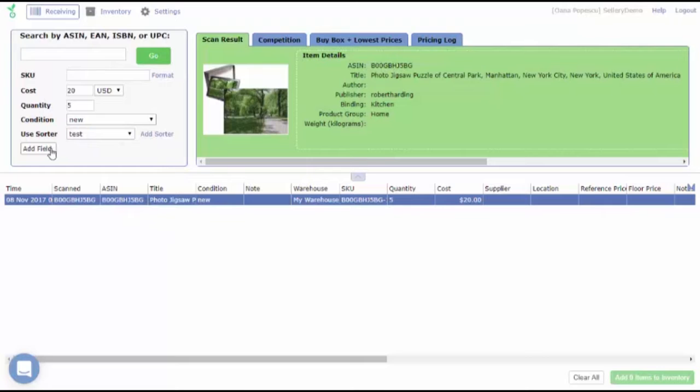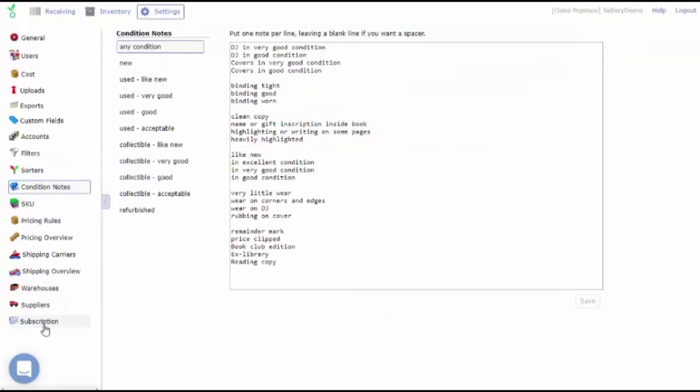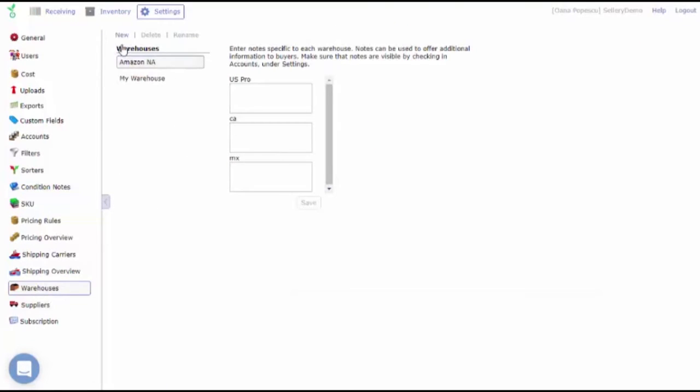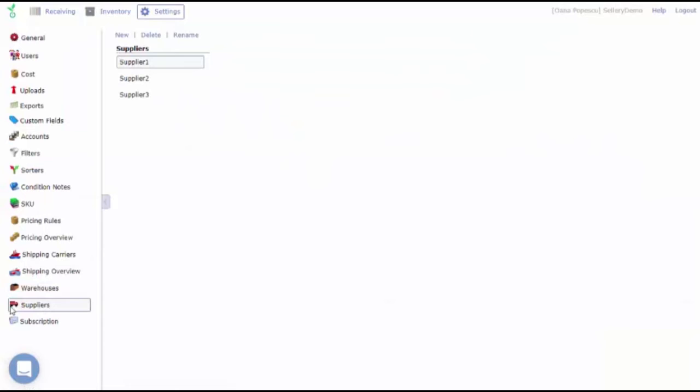Finally, you can set up warehouses from Settings, Warehouses. Just click on New, input the name of the warehouse, and save it. Similarly, you can also manage your suppliers from Settings, Suppliers. The process of managing your suppliers is essentially the same as managing your warehouses.